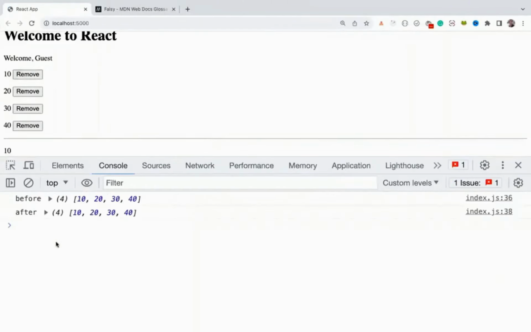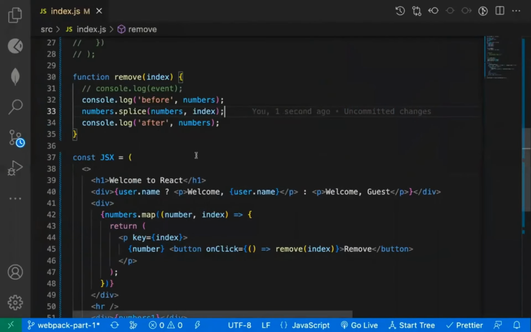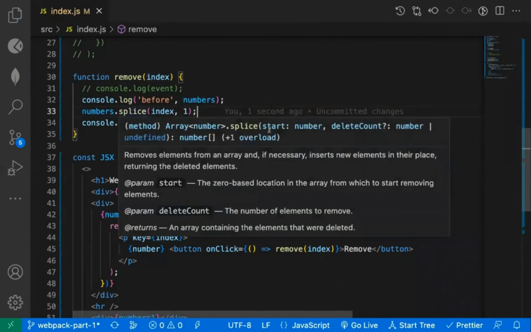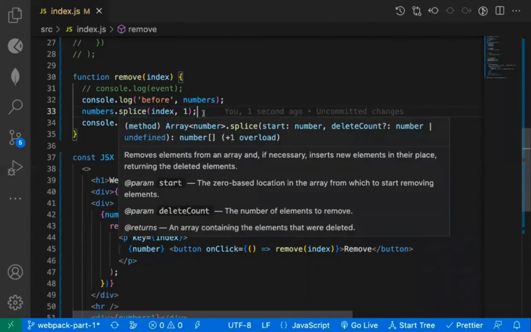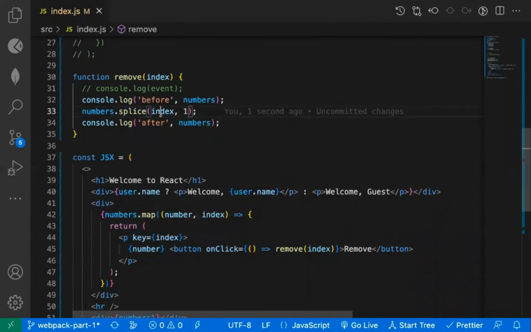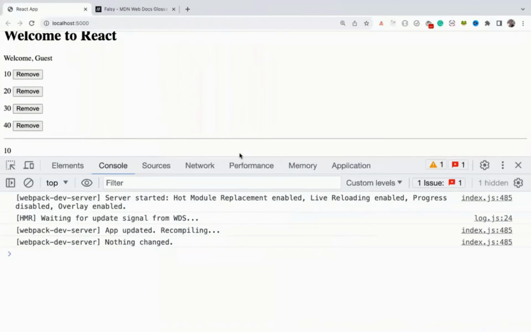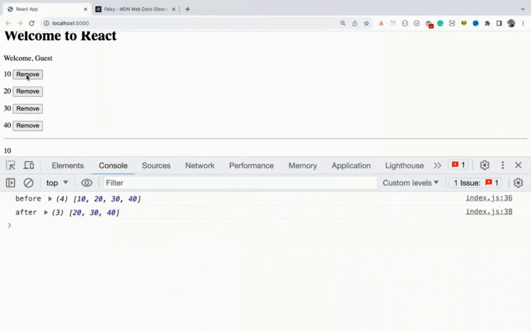When I click on remove, you can see 10, 20... What we are doing is, from this position, from the index, remove one element. For splice, you pass the start index from where, and how many elements you want to delete. So every time I click on this, from this position, I want to delete one element. If I click on this, you can see now you don't have 10. So when I click on 10, now 10 is removed.